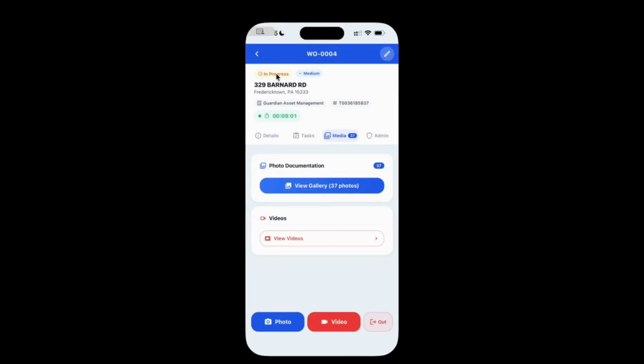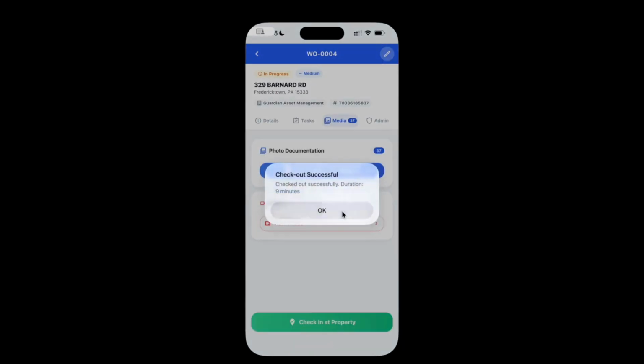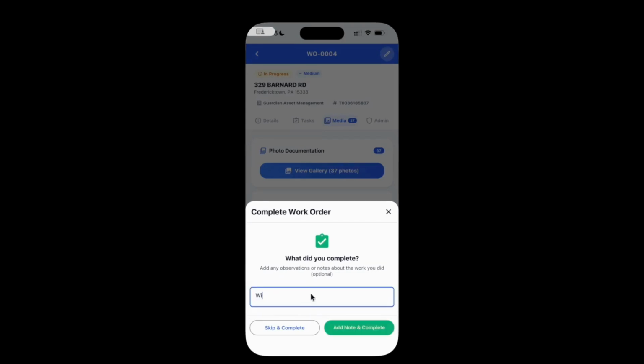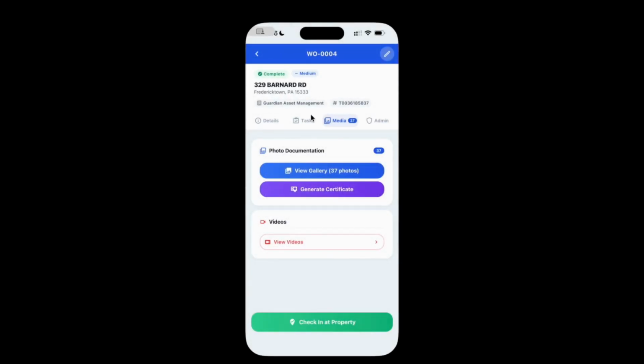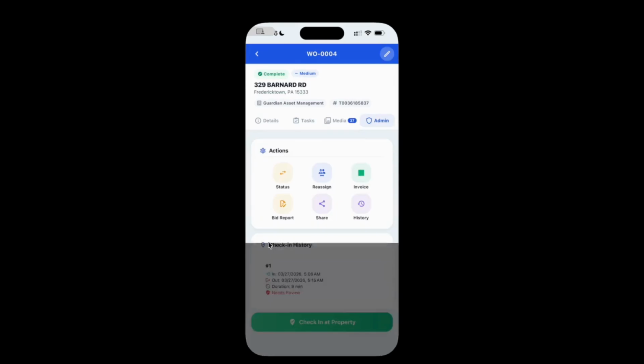Now I can mark this work order complete. So how can I do that? I can simply click on this out button and I can check out and complete. When you do the checkout, it will ask you what you completed. So I can just put what was completed, add a note and mark it complete. So that's how you mark the work order complete. For admin, you can of course change the status directly in here.